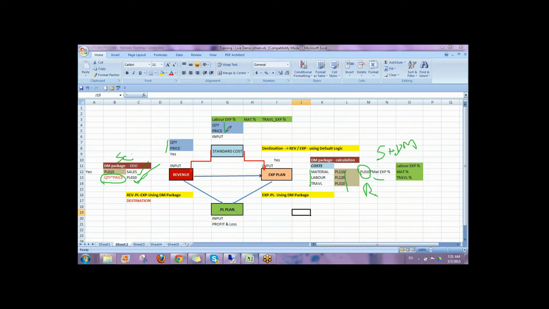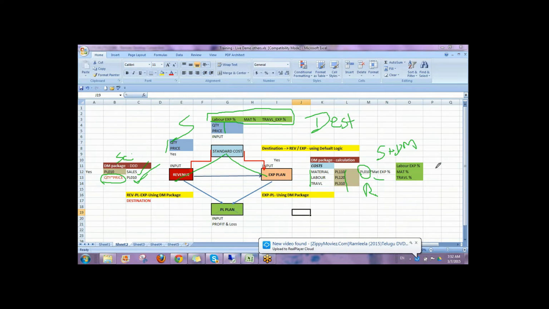Here we have quantity and price, and labor, material, and travel percentages. In order to send the data from here to revenue as well as expenses, we need to have script logic, which is called destination app, which we discussed in our scripting part. Similarly, data from revenue needs to be sent to expense planning as well as P&L planning. So here also we need one destination script logic. From expense to P&L, we need one destination script logic.